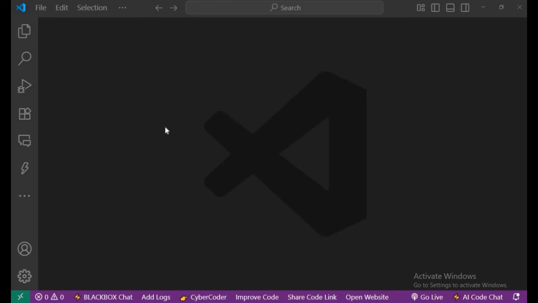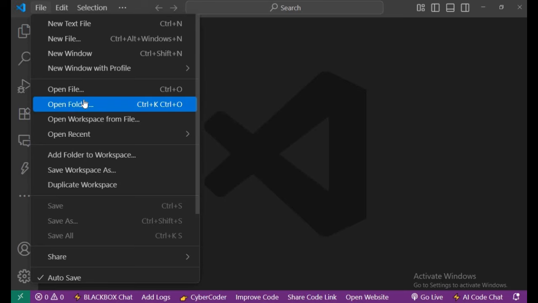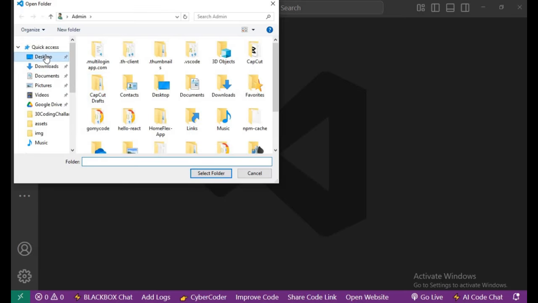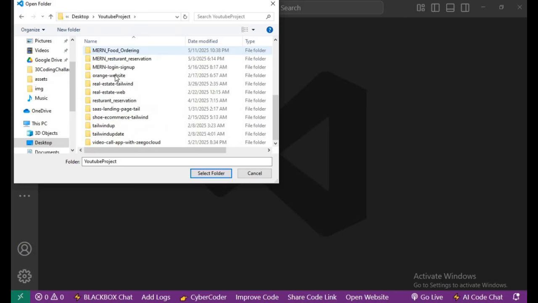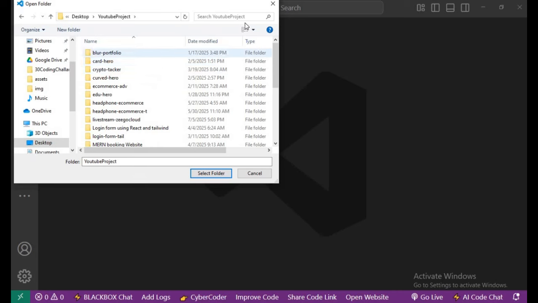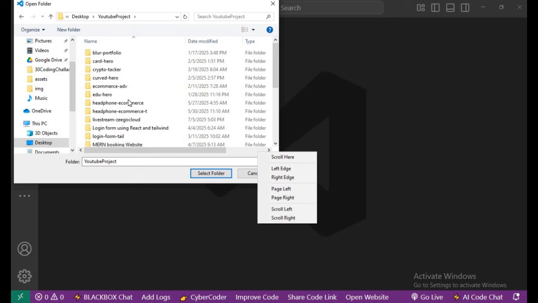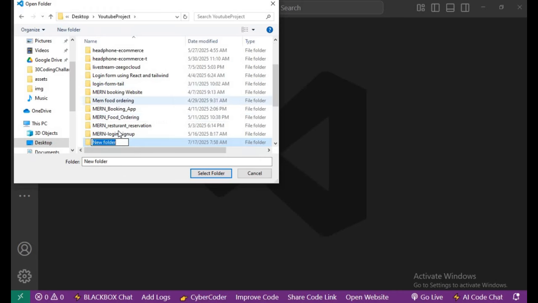So you're going to start by opening your code editor, then you navigate to File, click on Open Folder. Then we're going to navigate to our desktop. I have a folder where I create all my projects. So I'm going to click on YouTube project. And in here, I'm going to create a folder. So I'm just going to come over here, and then we're going to click on new folder. We're going to name it MERN stack hotel reservation. Press enter. Then we're going to select the folder and open it in VS Code.